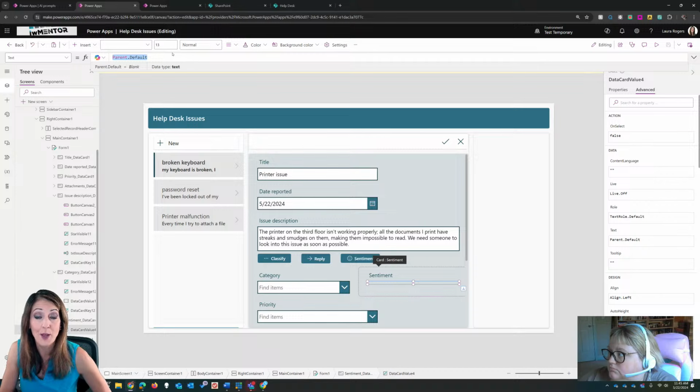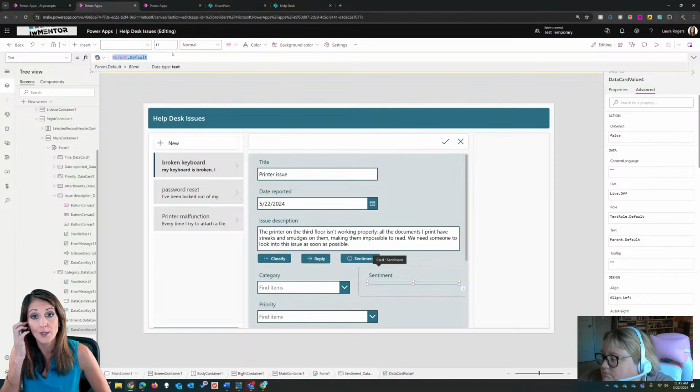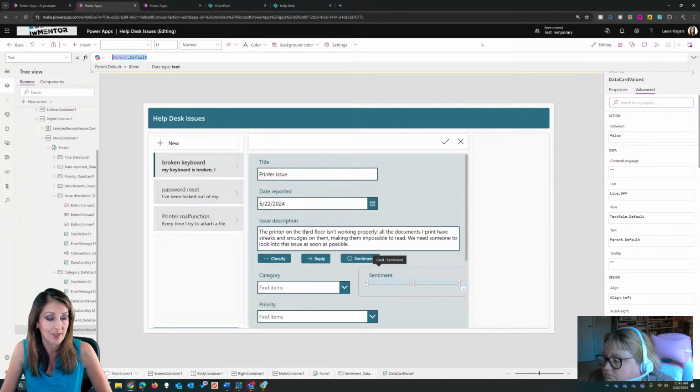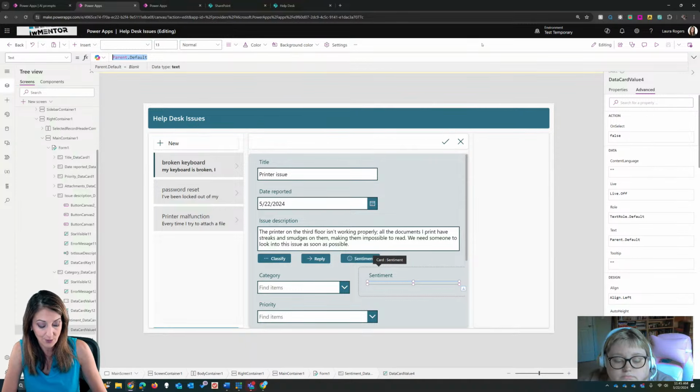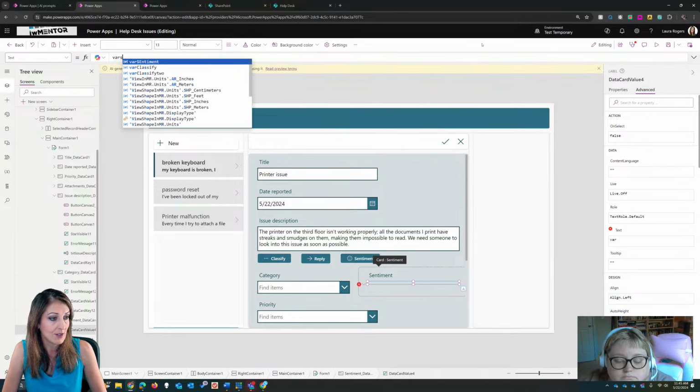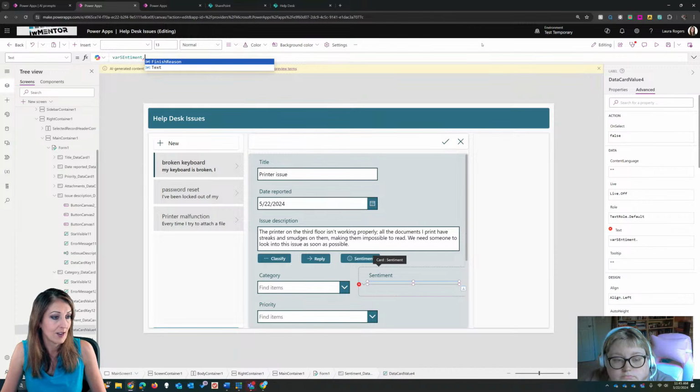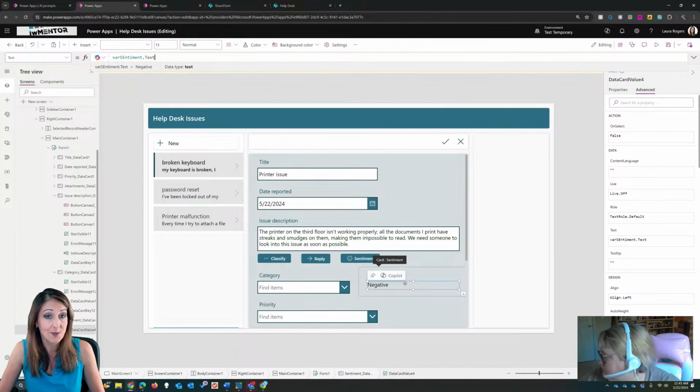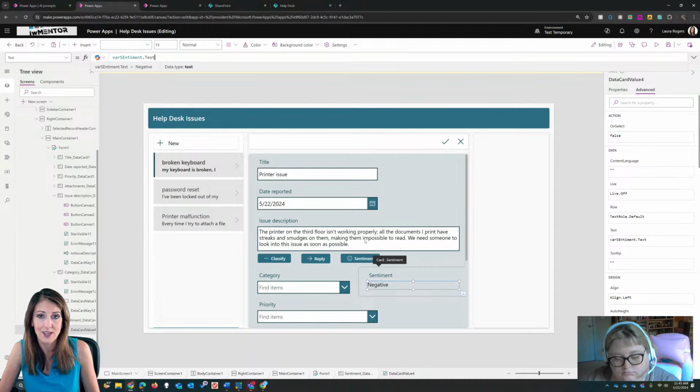Anytime I want to pre-populate something in a text box in a form, I always make sure that it's only doing it on a new form. It's not going to change itself later. So I'll just show you the basics of how to reference that. Var sentiment.text. So there's my sentiment, negative. It is kind of negative. It's got a little negative spin to it.